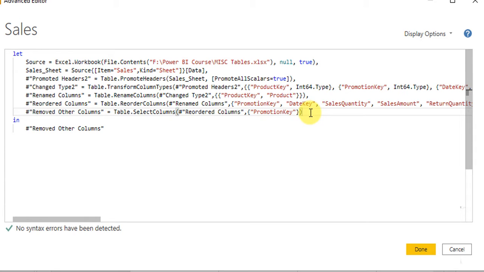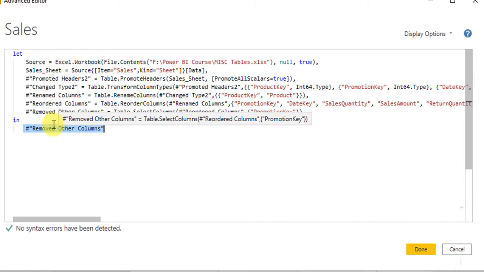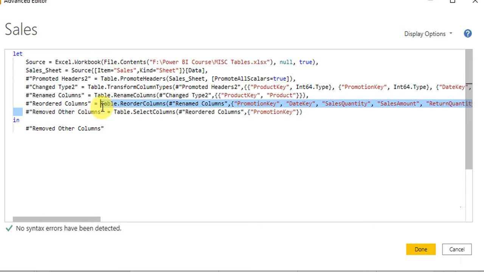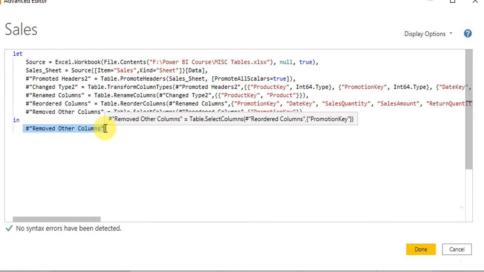And finally, the script must end by the word in to define that this is the end of the script, and the final step to be returned must be declared by the end of the script over here. So this is the last step that was taken within that code, and it's written down after the word in to declare that this is the step for which we would like to show the final result or the final table.